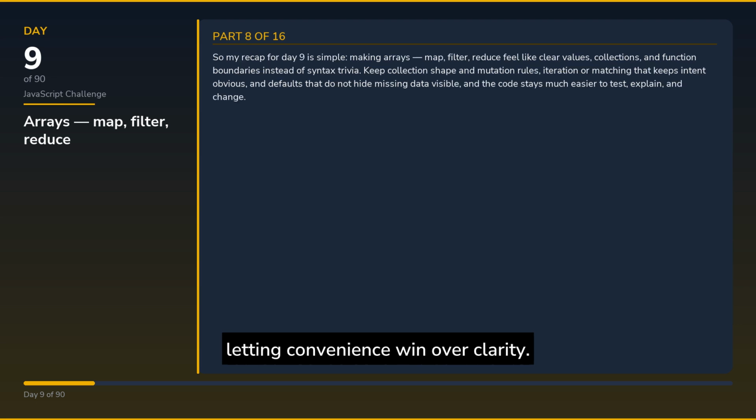So my recap for day 9 is simple: making arrays map, filter, reduce feel like clear values, collections, and function boundaries instead of syntax trivia. Keep collection shape and mutation rules, iteration or matching that keeps intent obvious, and defaults that do not hide missing data visible, and the code stays much easier to test, explain, and change.